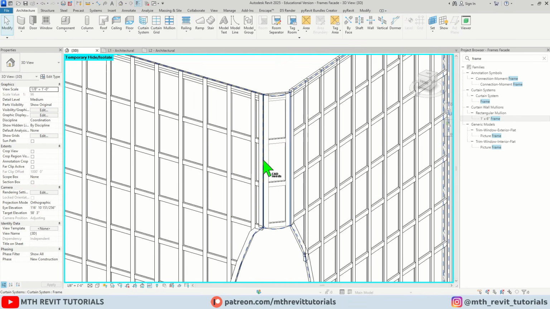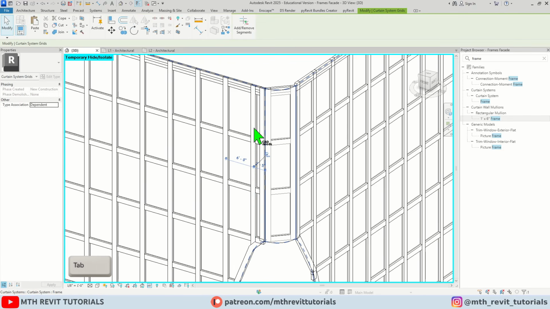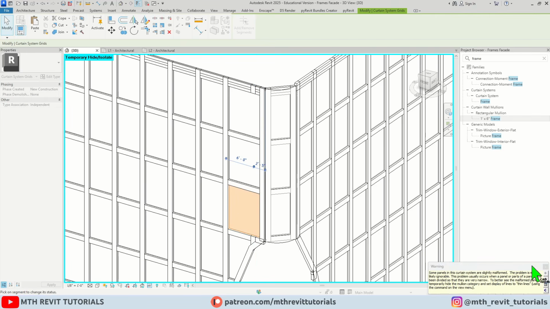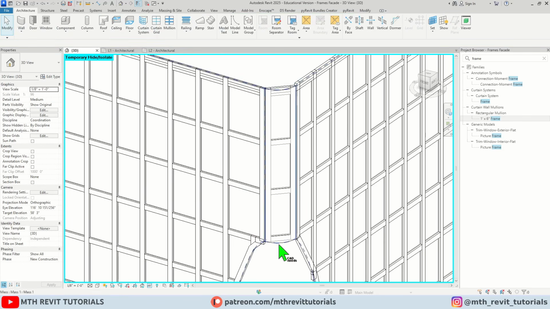Now here, if you notice, we don't need this one, so we can tab select this grid, unpin it, and then delete. Okay, we cannot actually delete this grid line, so we will use this add or remove segment button here. Just click it, and then we'll just pick this segment, then this, and then this one, and we have removed all of this. Even if you want to delete that, you can just unpin it and delete the mullion.